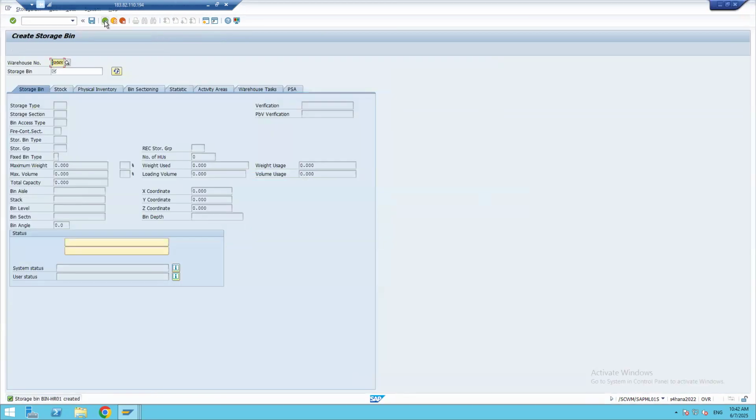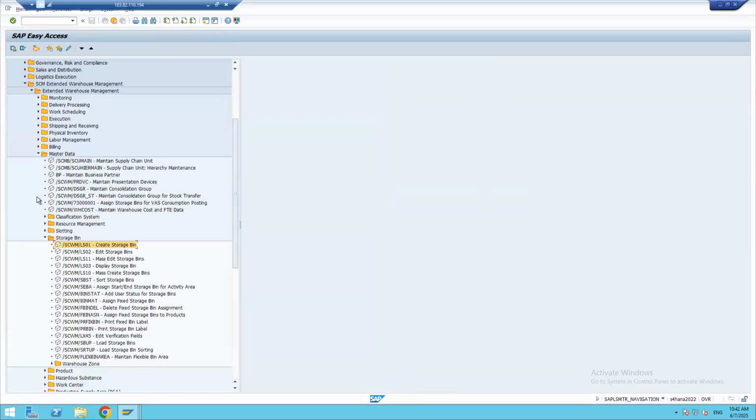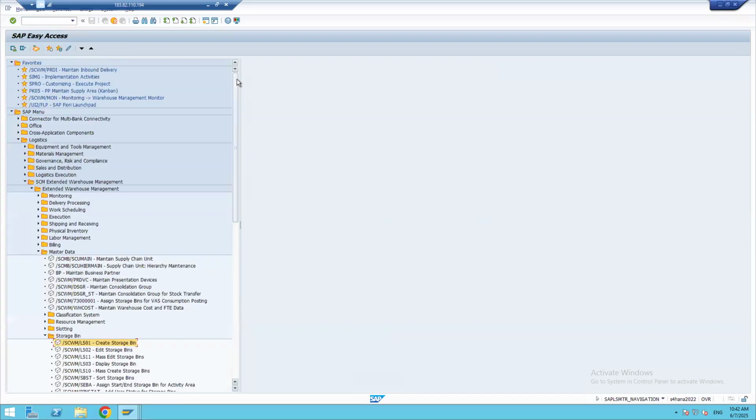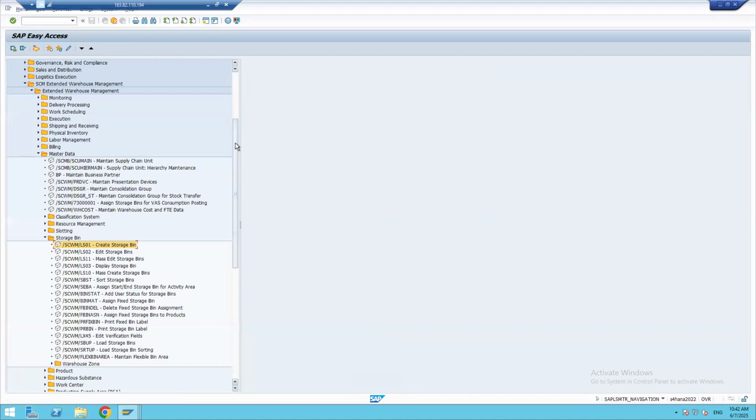Now come to easy access. Easy access means what, guys? Same thing, this one. Warehouse management. This is not a SPR work. This is just an easy access. You can come here. You can see here. Mass create. Mass create storage bins.